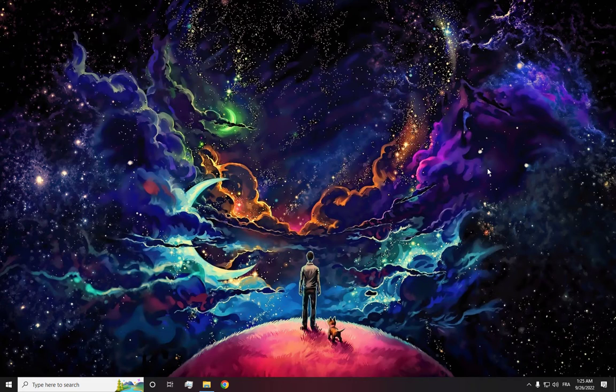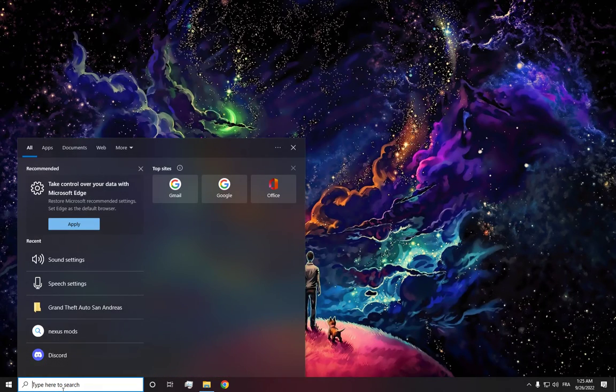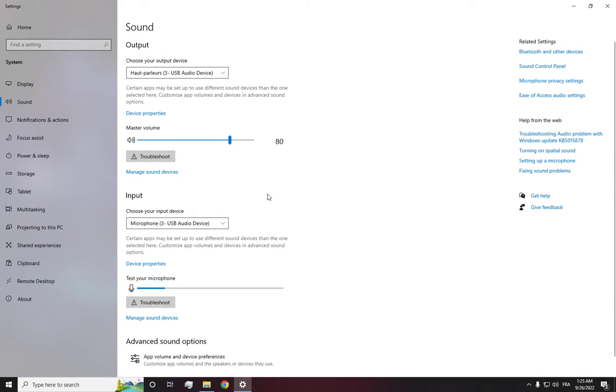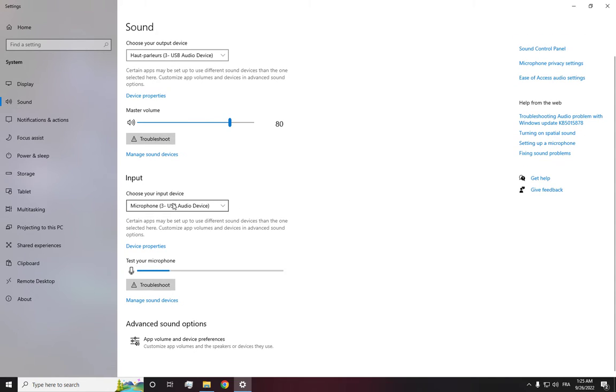So first thing you have to do is go to your PC. This is the home page. Now go down here on the search bar and search for audio like this and click on sound settings. You will find many options here. Now all what you have to do is simple, scroll down and you will find the microphone option here.